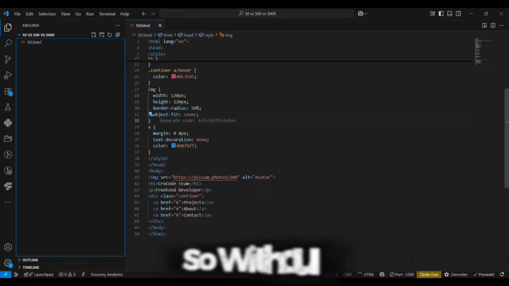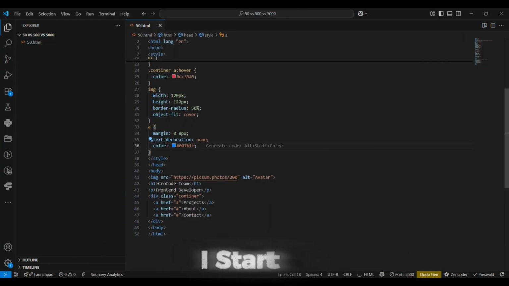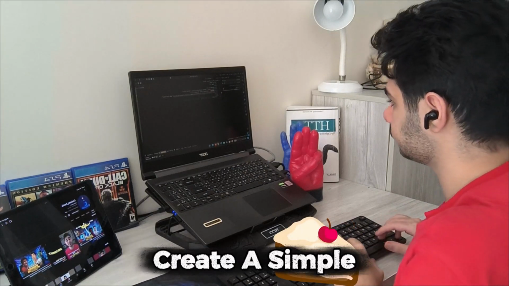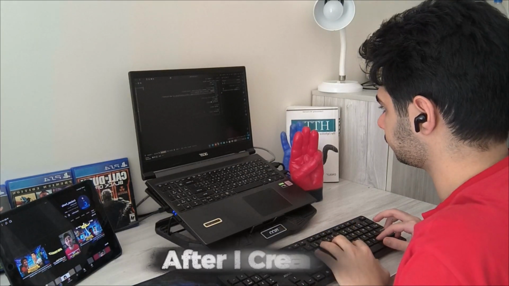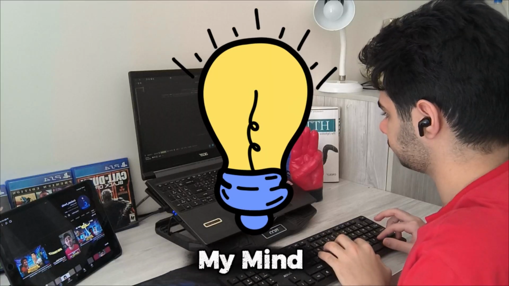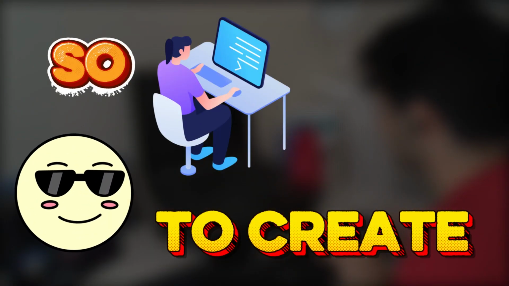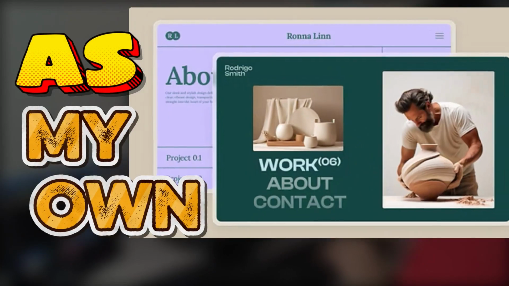So let's see how the 500 line portfolio will look. Without any time killing, I started the 500 line portfolio. I didn't want to create a simple portfolio, so after I created the file, a good idea came to my mind. I tried to create a full web page as my own portfolio.